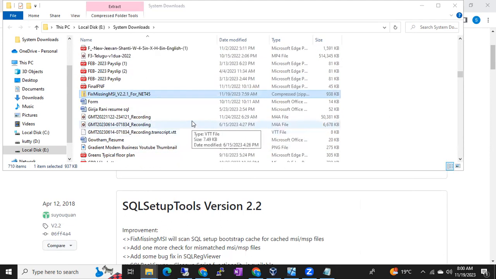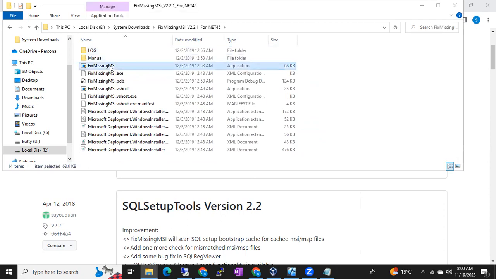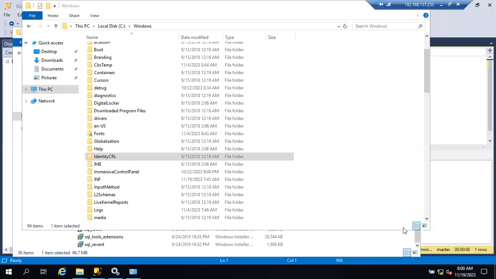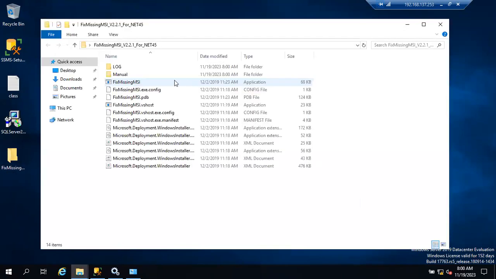Once you have extracted, it will open like this and you can see the exe file. Just double click on this. Or you can just copy this with Control C, go to your server, and paste it here. Then open this, and you can see the Fix Missing MSI File application.